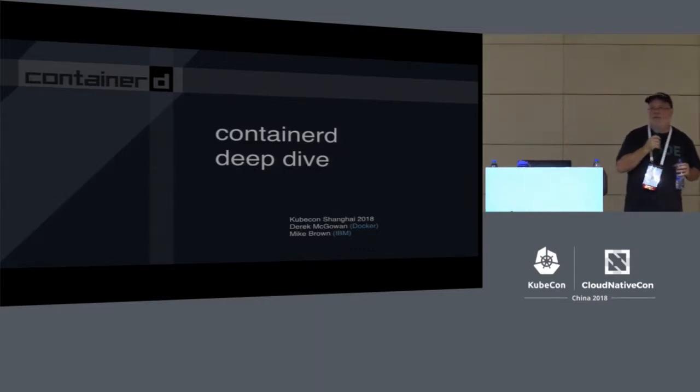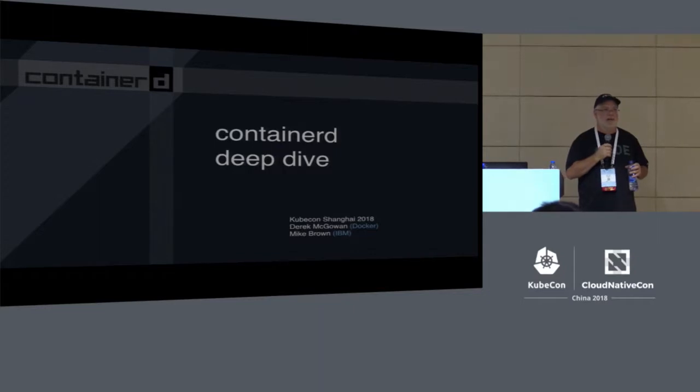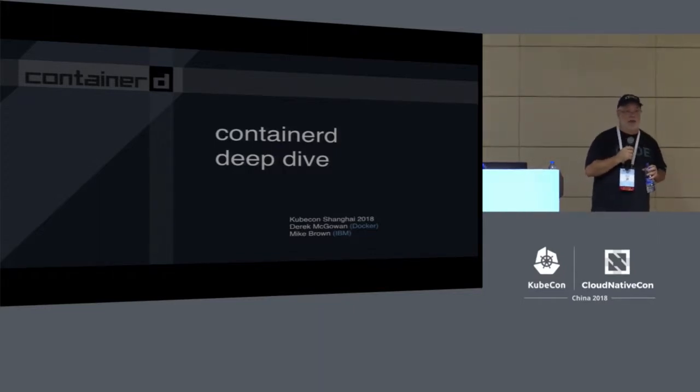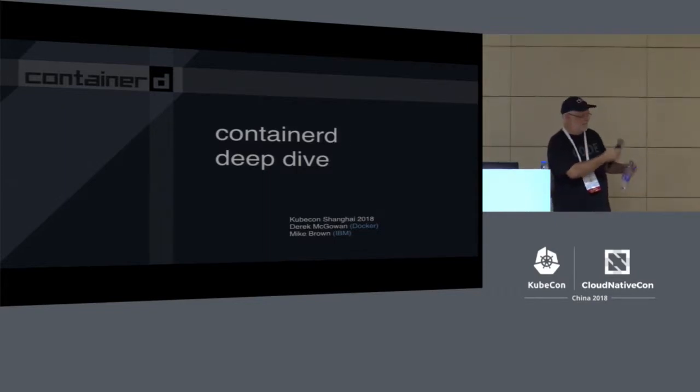So, to repeat just a bit, introducing Derek McGowan of Docker. He is a maintainer on Containerd. He works on all elements of it, but focuses on a lot of the file system components. He's worked on Docker distribution, the Docker registry. He's been around for a long time, and he's got a lot to share. Okay, so I'd like to turn it over to Derek.